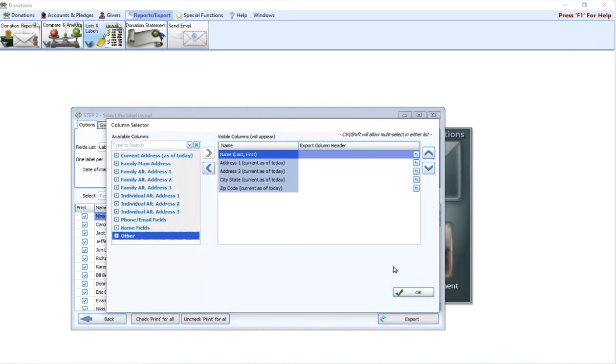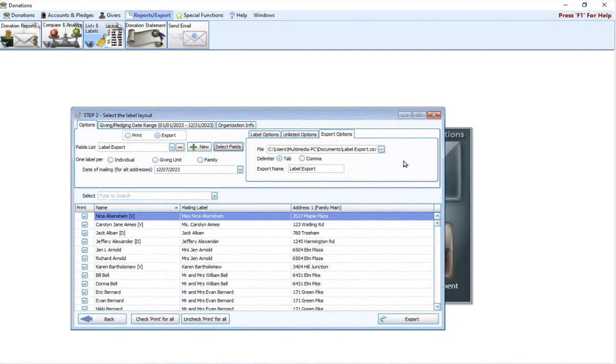But simply once I have that information, I simply click OK. Up here's my export option. So I can choose to export it as a CSV or tab, .csv or .txt file format. We're going to choose tab.